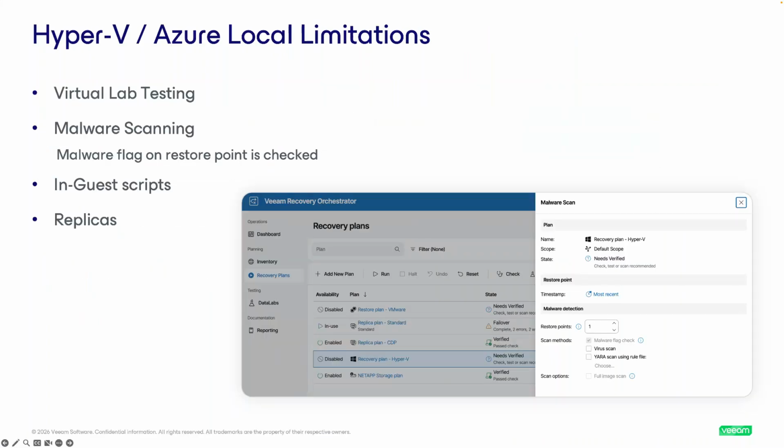There are some Hyper-V and Azure local limitations, so you won't have the ability to do your virtual lab, or as we call them, data lab testings. Malware scanning is a little limited here, but there is malware flag on the restore point detection. So if your restore points were flagged as having malware from the VDR, your recovery plans will be able to see that and detect it. And you're unable to run ingest scripts, and it is not available for replicas.